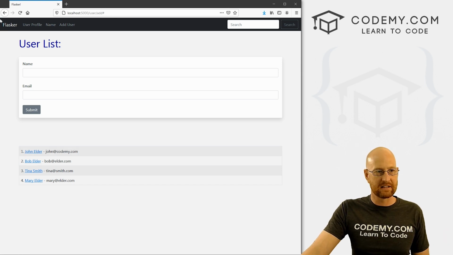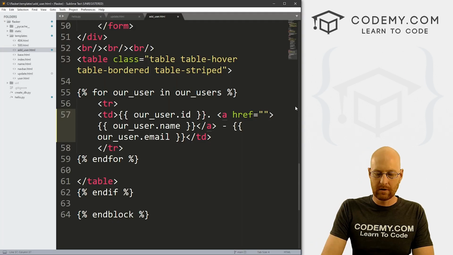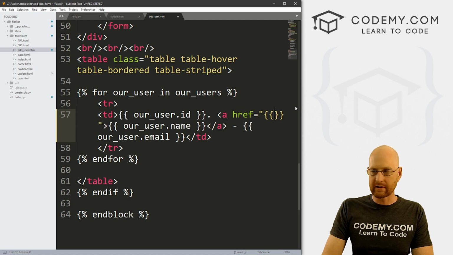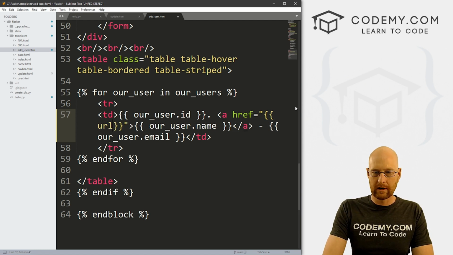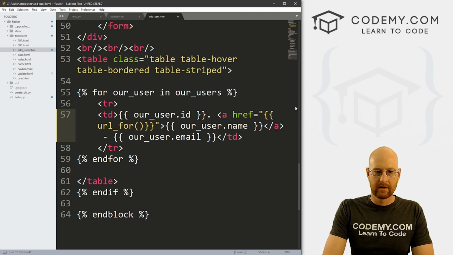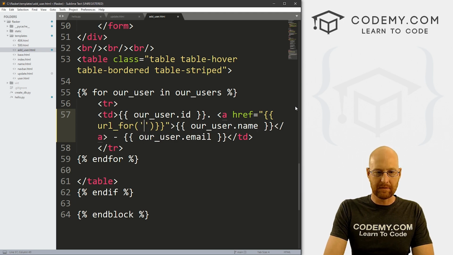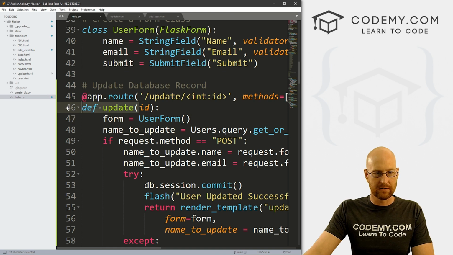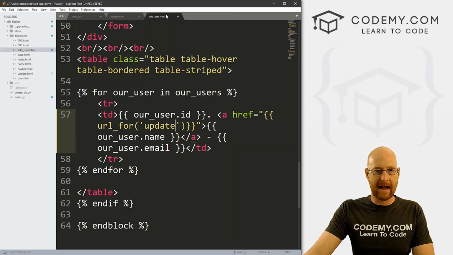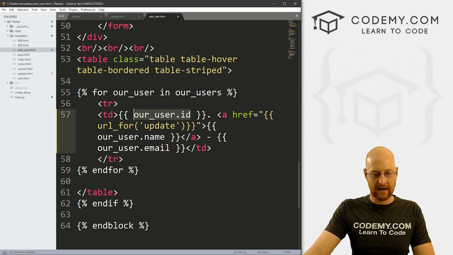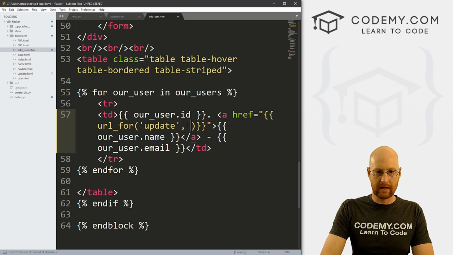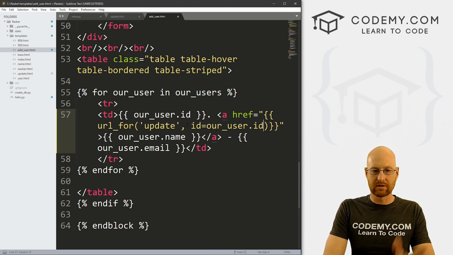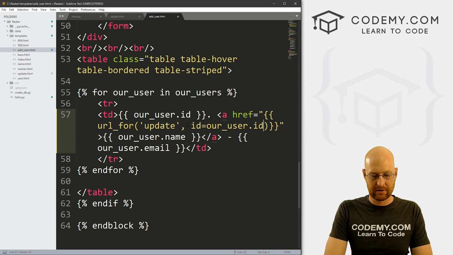So we need these to go somewhere. How do we do that? So let's create a url_for tag. So let's go url_for. Now we want to point this to update, right? Because that's what we called this here. But we also need to pass the user ID, which is right there, our user ID. And we can do that by just going like this, id equals our user ID. That should do the trick.